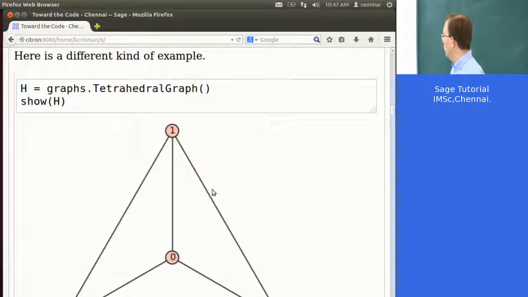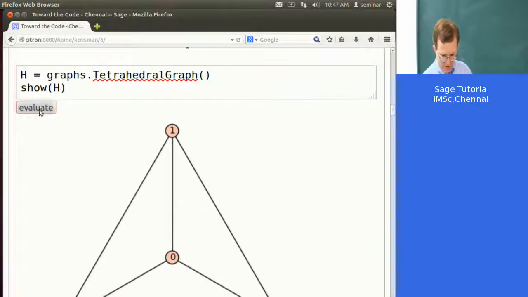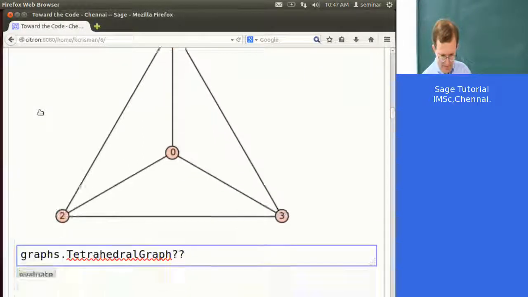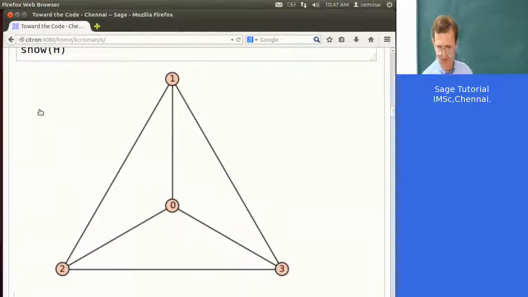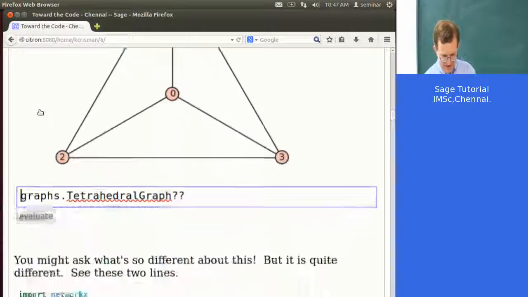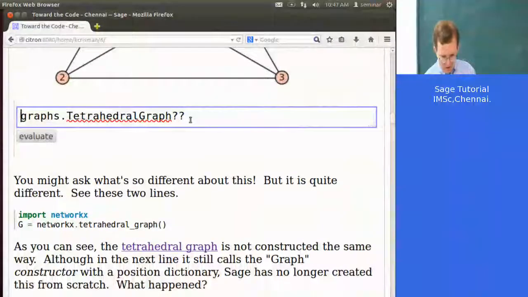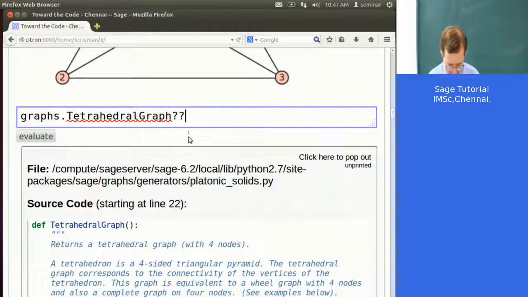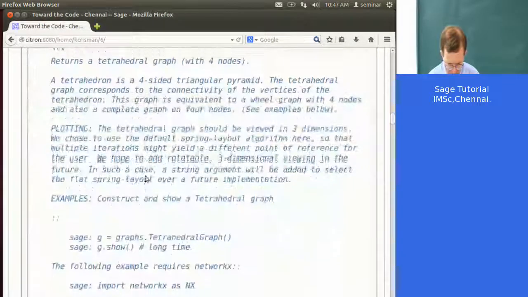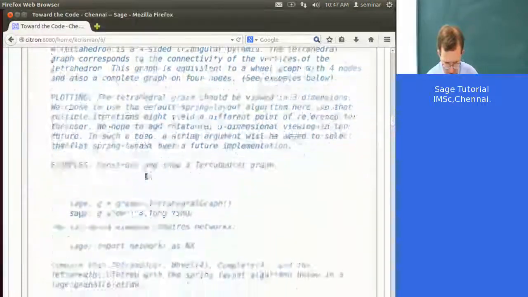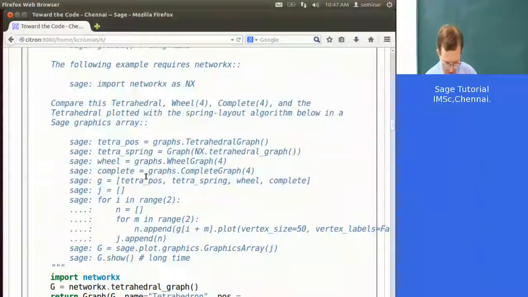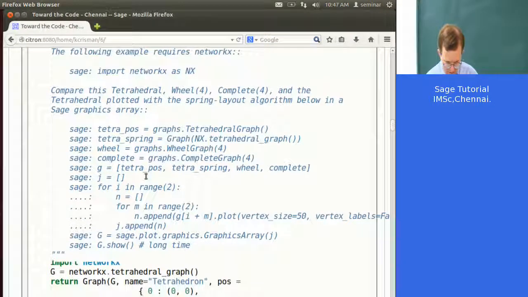And here's one reason why. Here's a different example. So here we have a tetrahedral graph, and I'm actually going to evaluate this one because we're going to use it again later. So that's a very pretty graph. Unsurprising what a tetrahedral graph will look like. We have all the platonic solids in Sage. And so I can look at the code for this one. So let's tab. All right, so this again, def tetrahedral_graph, just a function. Return a tetrahedral graph. All right, so they do different things.